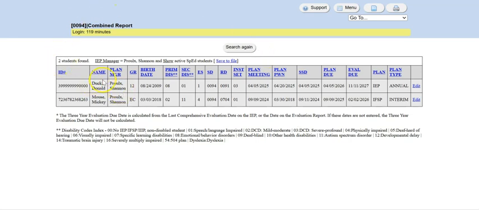So here you can see these are my 2 active students. I have my date of birth, the serving district, the disabilities, any due dates, just another way to view student information in a quick and easy way.